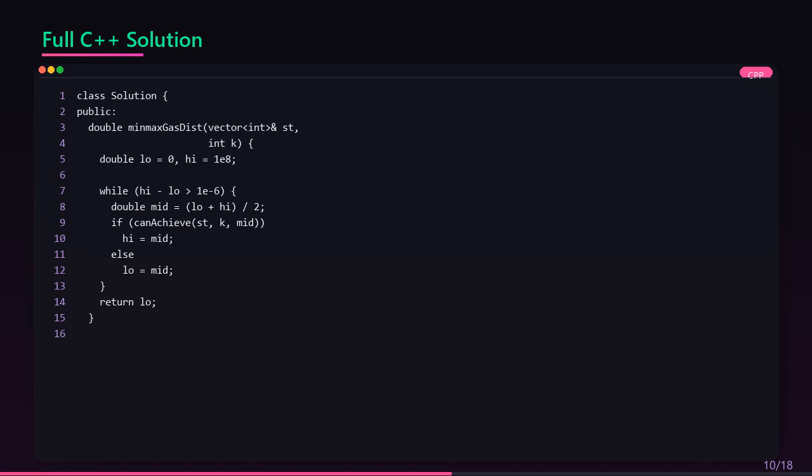Set low to 0 and high to 10 to the 8th. While high minus low is greater than 10 to the minus 6, calculate mid. If we can achieve max distance mid with k stations, search lower, set high to mid. Otherwise search higher, set low to mid. When the loop ends, low is our answer, the minimum possible maximum distance.